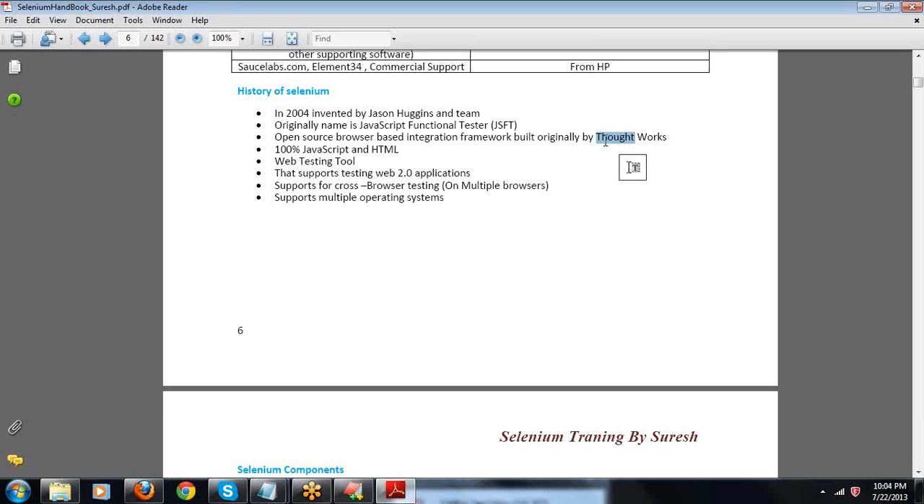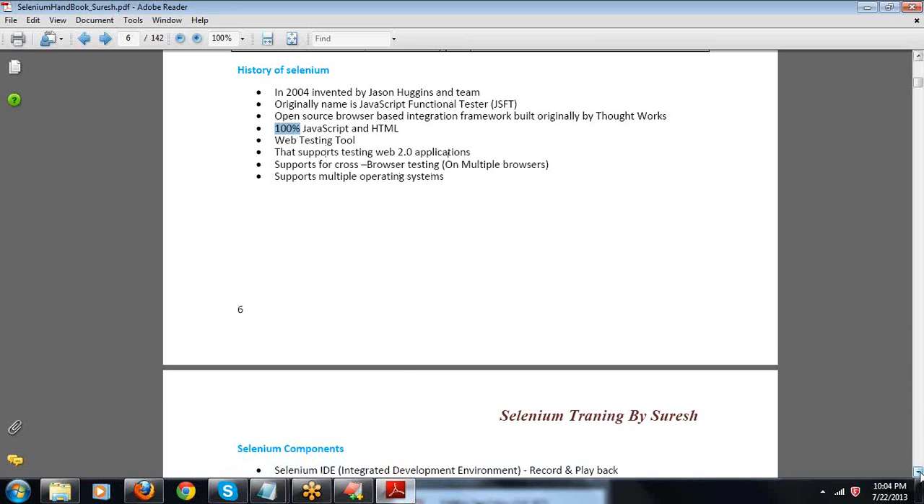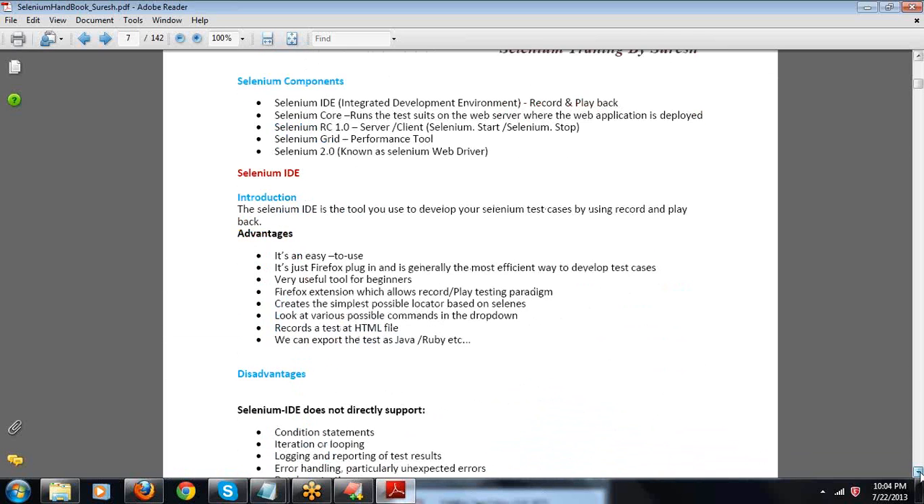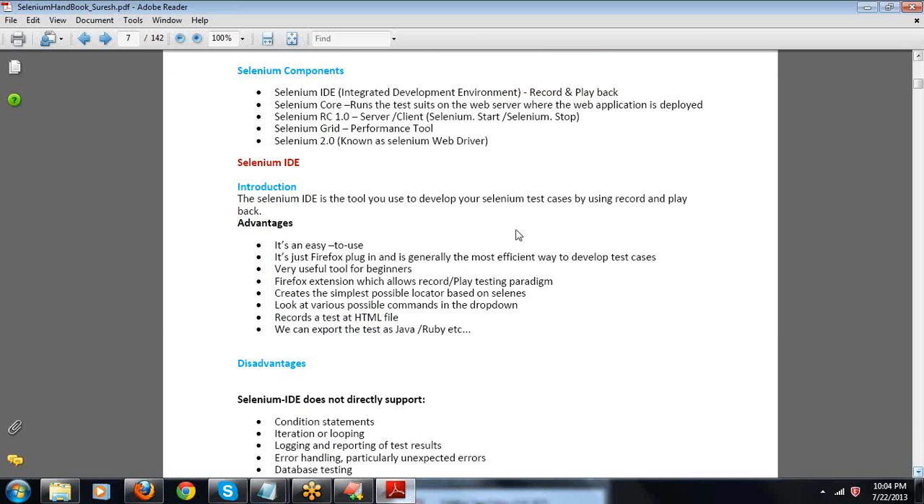And we already told that it is a pure 100% web application tool only. Selenium is purely a 100% web application tool here, which supports working with multiple operating systems and multiple browsers. Okay, that's the basic information. Now let's come to the Selenium components.